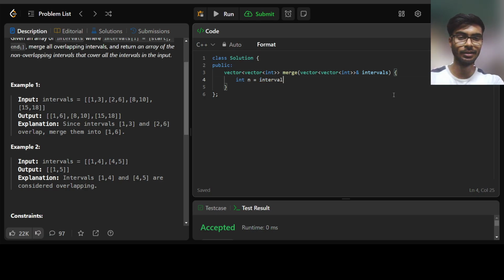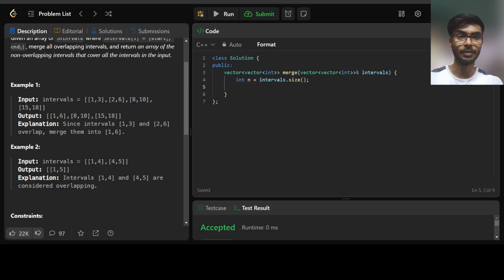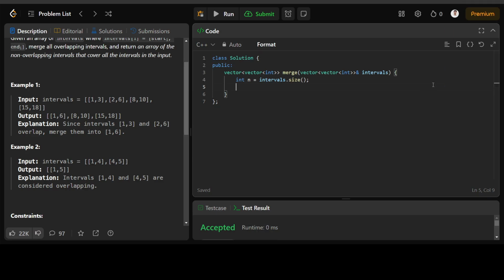Simple. Okay, my laptop is hanging. I don't know why, actually I know the reason: I have applied a very heavy filter, I think. So I should stop my video merging. Now it is not lagging.